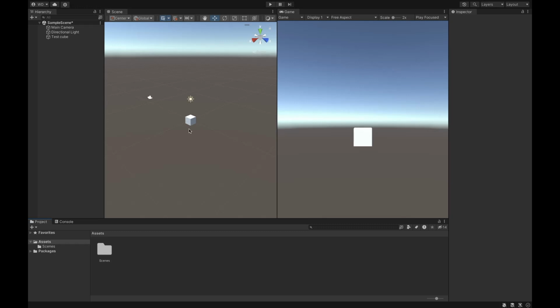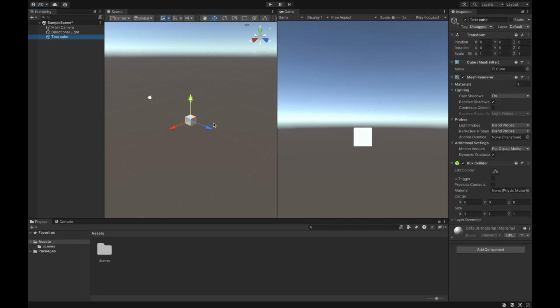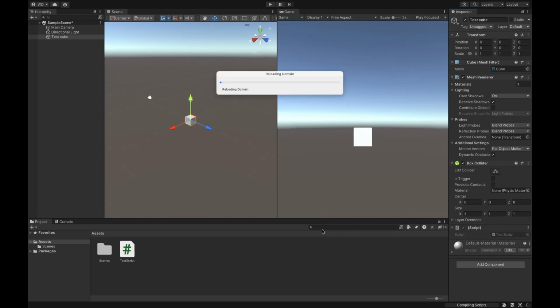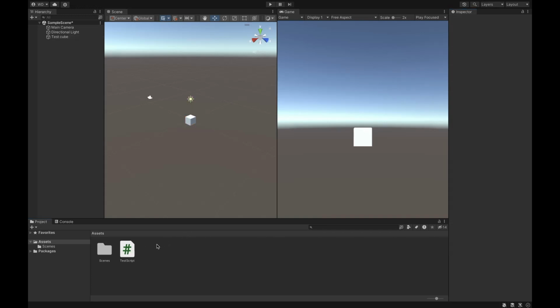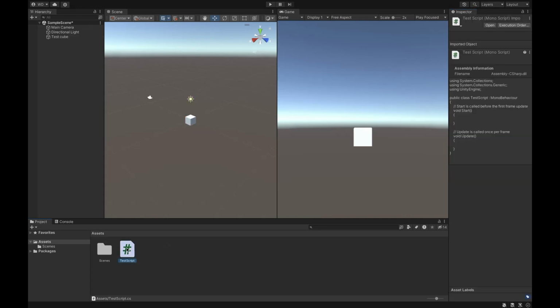Now we're adding a script to the cube. Select the cube in the hierarchy window, then press Add Component in the inspector window. Select New Script. Give the script a name, Test Script. The script is added to the test cube and is visible in the project window. Double-click the test script from the project window.